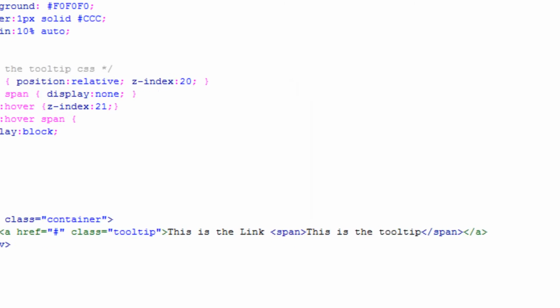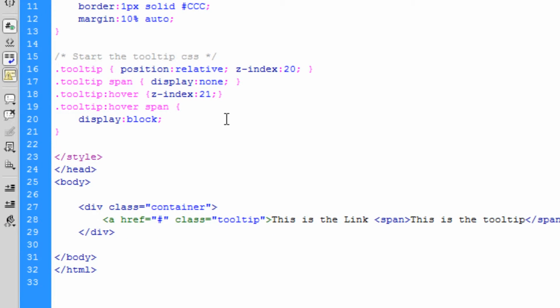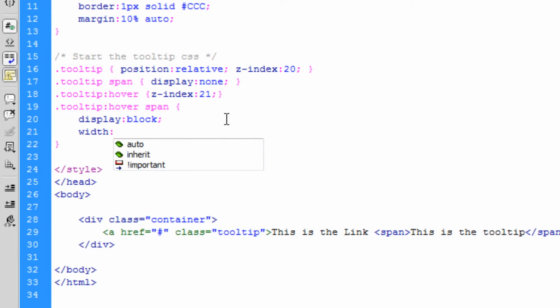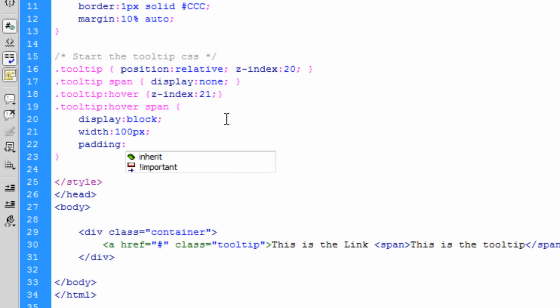But you can see it still looks like a link. So we don't want that, and we're just going to apply some styling. Now as it's a block, you can change the width and height of it, so we're just going to have a width of maybe 100 pixels, and we're just going to give it padding of 5 pixels.